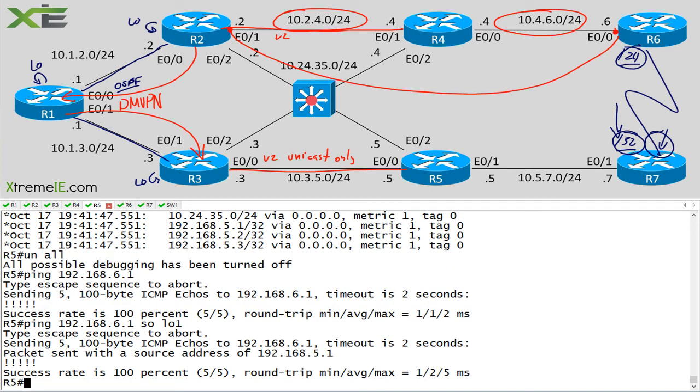Let's get really crazy. So our loopbacks on router 5 are able to jump to router 3, go through the DMVPN tunnel on 1, get over to 2, and then jump through router 4 and head over to 6.